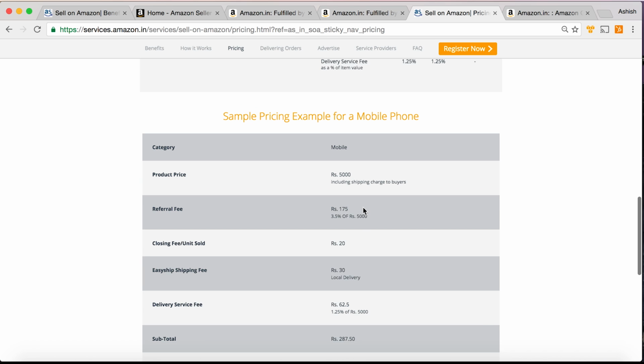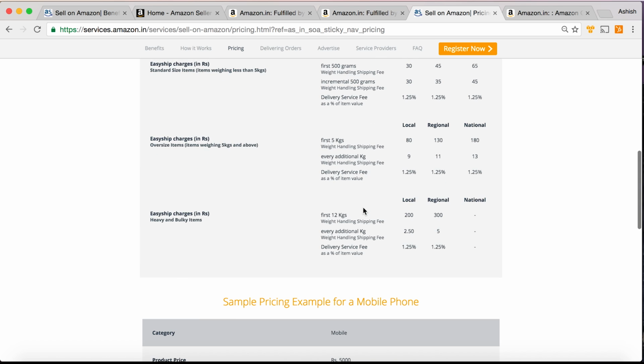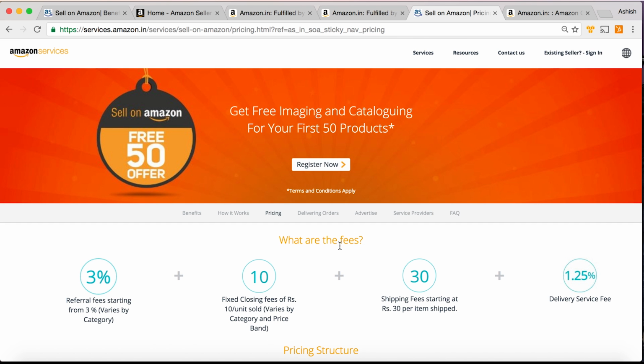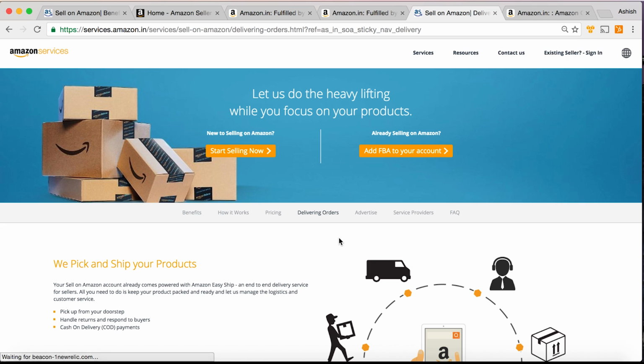Now, this gives you a view: what do my total charges look like? Does it make sense for me to sell on this marketplace? How much money will I be able to make, etc.? Okay. Now, one other area I want to talk about before moving on to actually signing in.